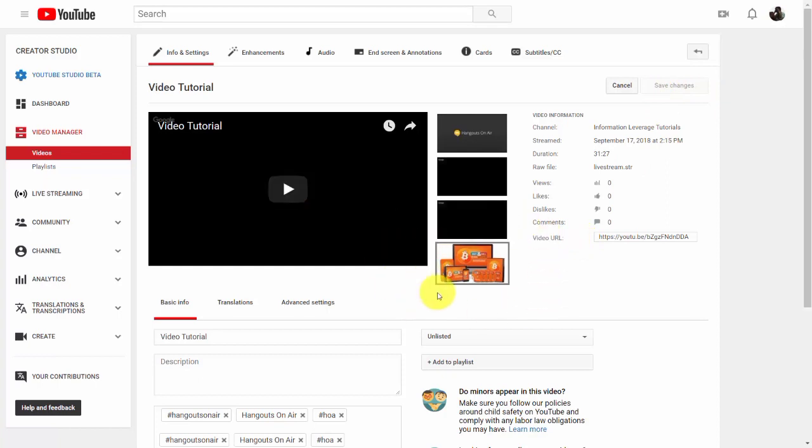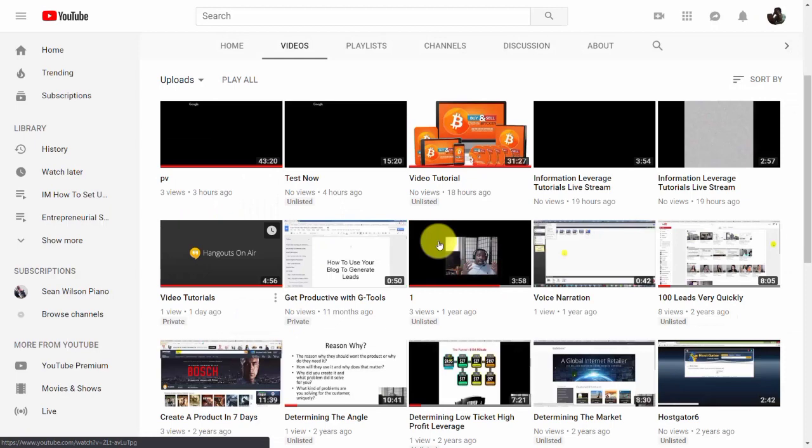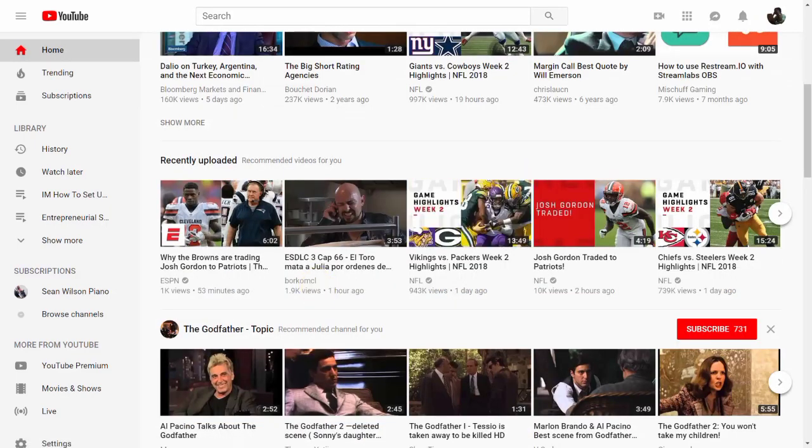And then your thumbnail will be the front of your video when you go inside of the Video Manager. And you can see it here. And you look at it on your channel. And you'll see it here. And you do want to make sure that you have your thumbnail available, mainly because it makes your video stand out and it makes it more watchable.